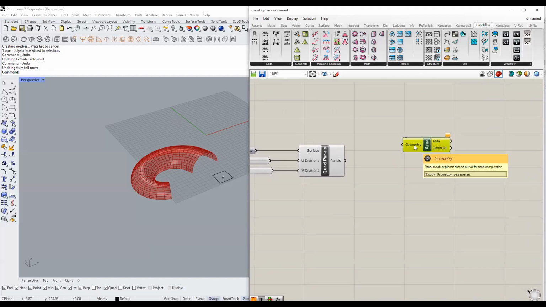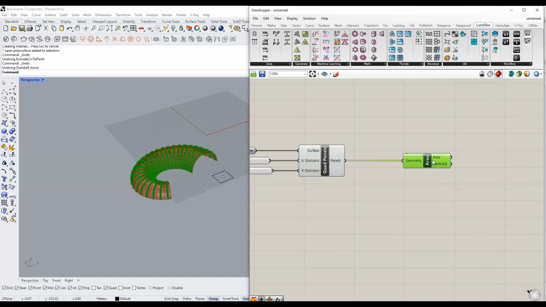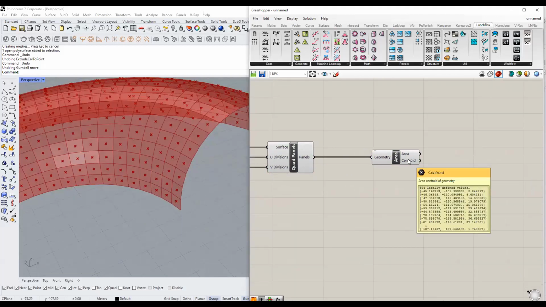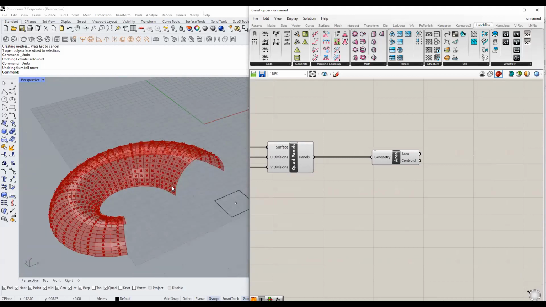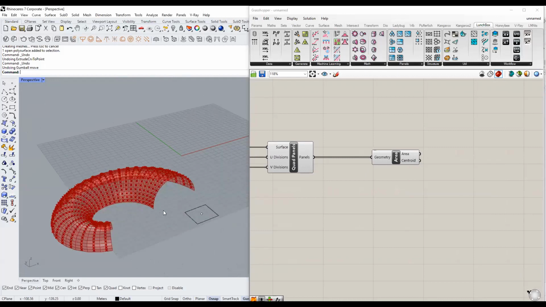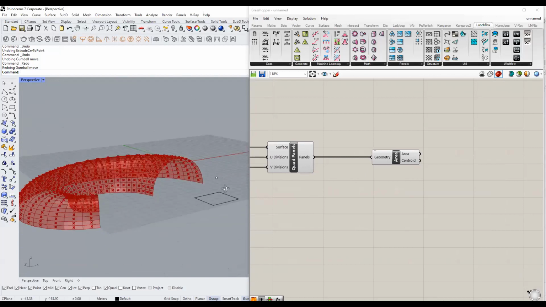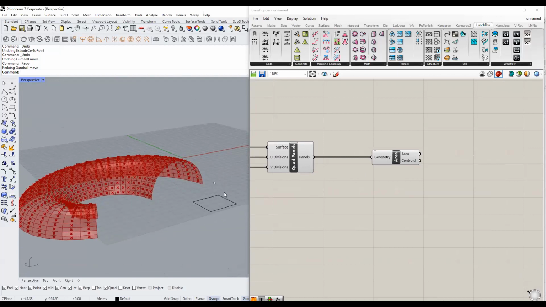It will ask me for which geometry I need to find the area. I want to find it for all the panels here, so I'm going to connect it to it. And as soon as I do that, take a look. You can see the center of each panel is now highlighted. So I'm using the Area component to do the first step, which is to find the center of the panels here.